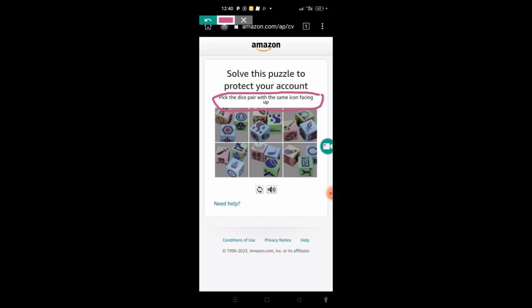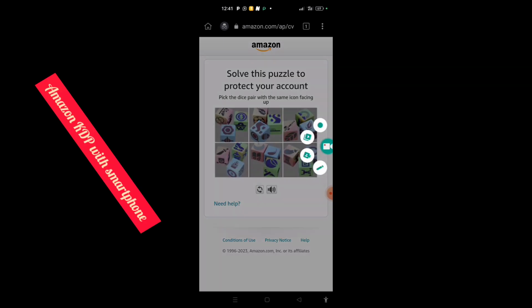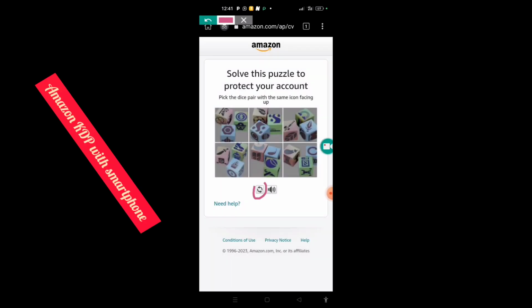So this is the first way you can attend to this. Then another way is this. If you don't understand it, you can click here to go back so that they will give you another option.